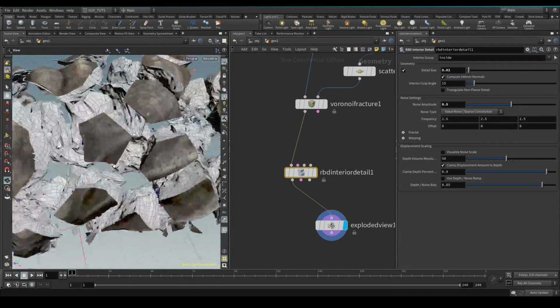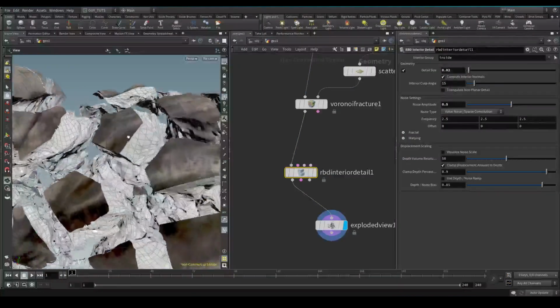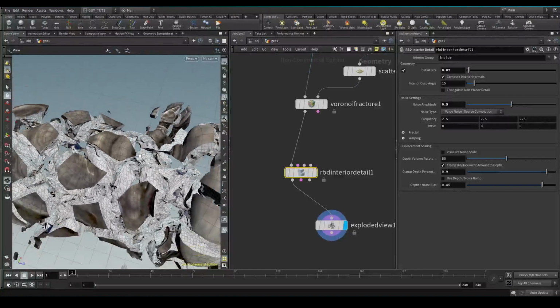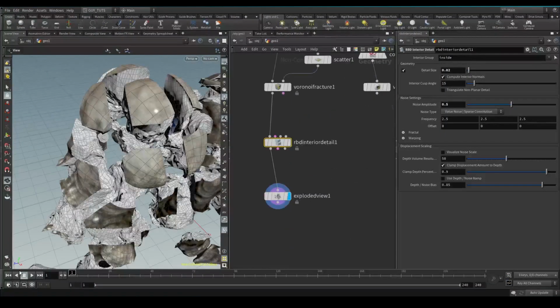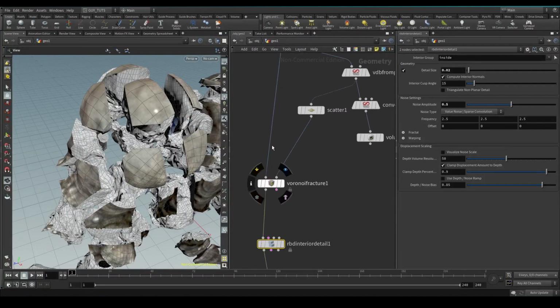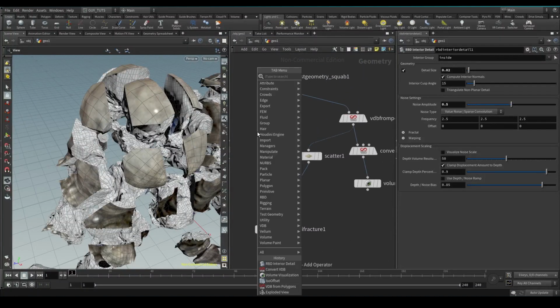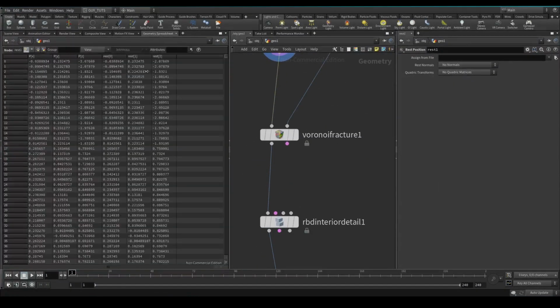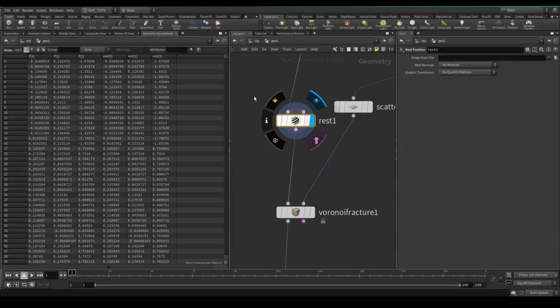I mean, that's fine, that's what you want, but eventually you get to a point when you're like, oh, okay, I've got a lot of noise, but now it still looks like Voronoi. But we're going to do a little hack here. Before the Voronoi, we are going to do this. So we're going to take a rest position and create a rest position, which is basically an attribute called rest, which matches the point position of the current state.